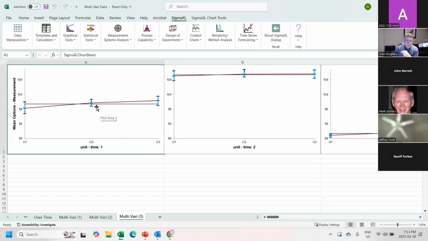So you can see week to week is now the dominant source of variation. Okay, so the temporal is the dominant source of variation. So just looking at this, depending on the nature, which of these is your dominant source of variation is going to help you to focus your efforts. In this case, what's changing from week to week. If it's between, what's changing from unit to unit.